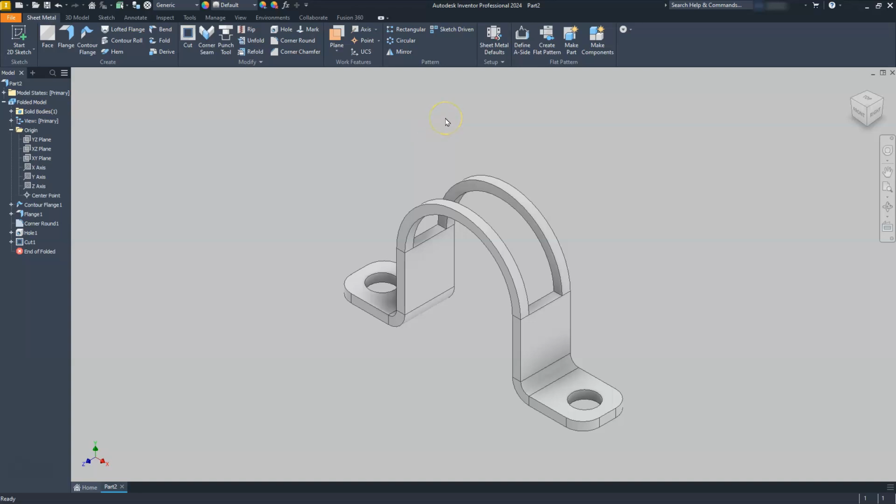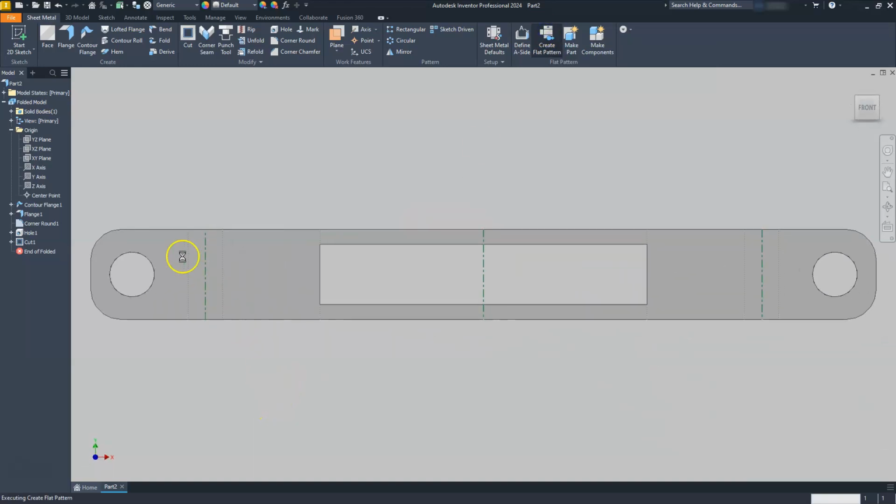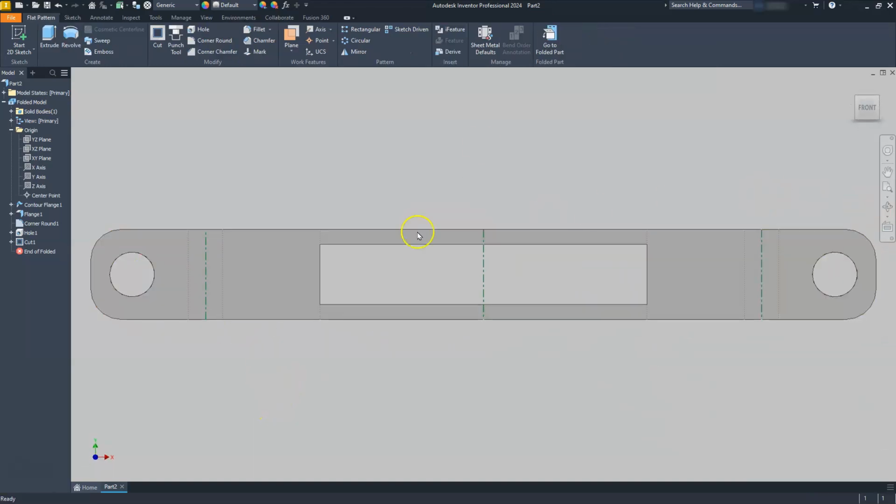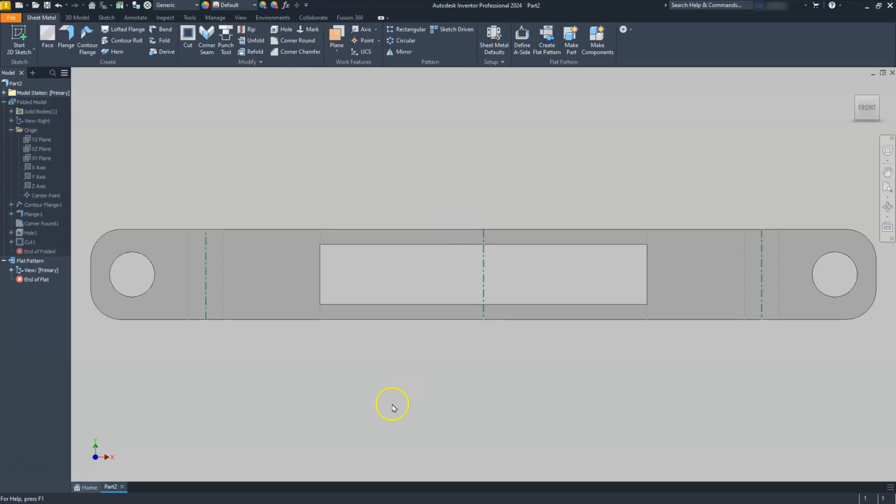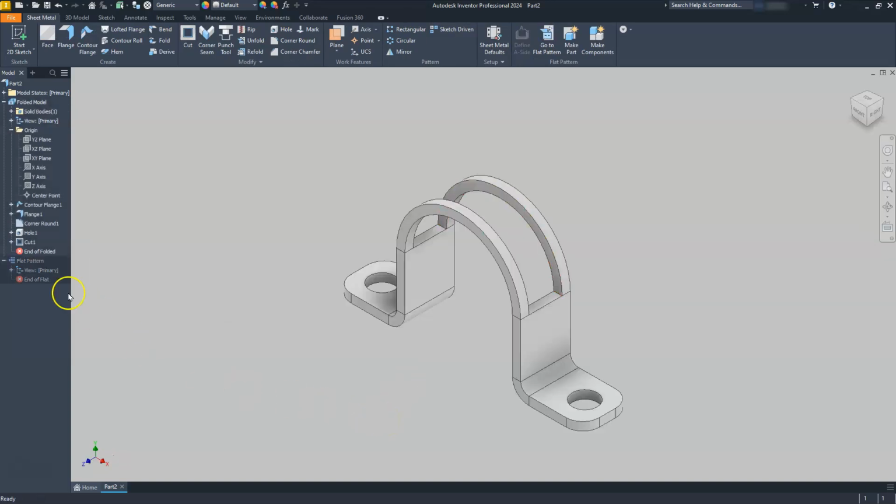So what I'm going to do is just show you how a flat pattern looks, and it's really simple in this program. All you got to do is hit create flat pattern, and you're going to see that it will indeed give you a flat pattern, right? Rather quickly. In order to go back to the folded model, just click on go to folded model, and it'll take you back. So now I have a flat pattern, which is located here, and I have the actual model, which is up here. Let's go ahead and collapse that.